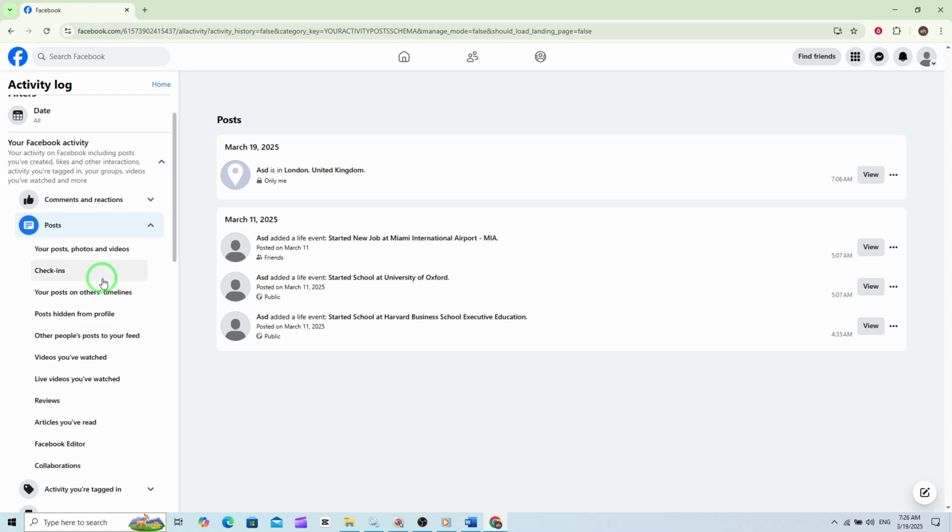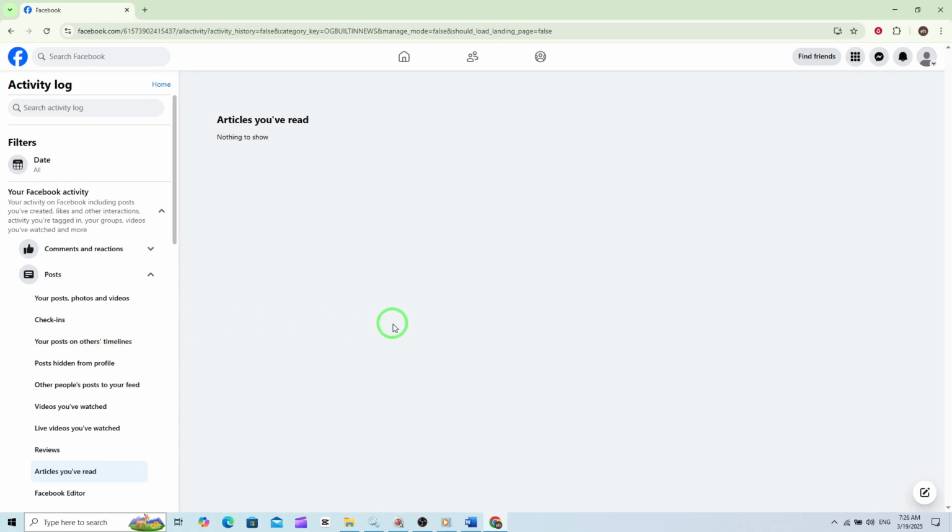Now, scroll down and click on Articles You've Read. This option will specifically filter out the articles you've interacted with, making it easier to find what you're looking for.